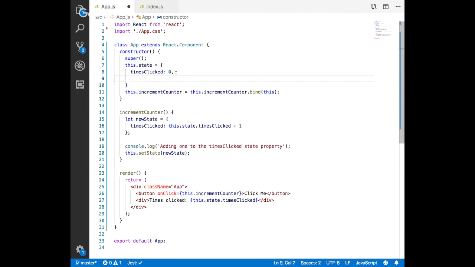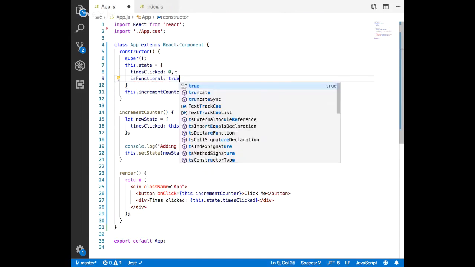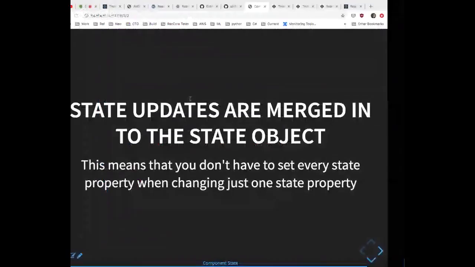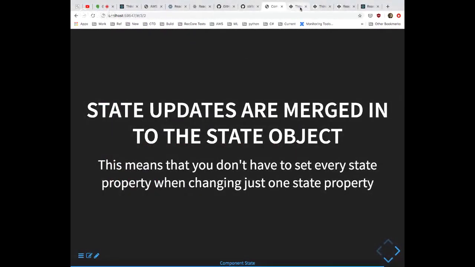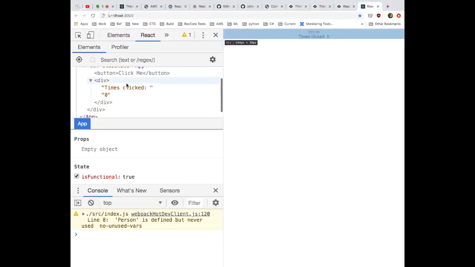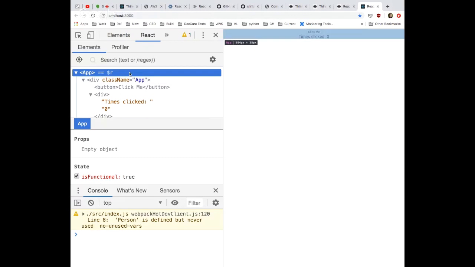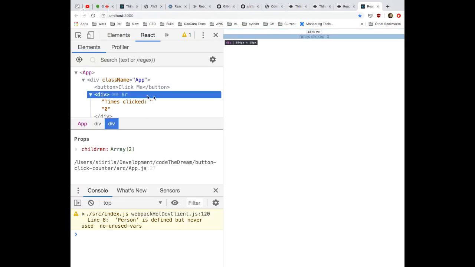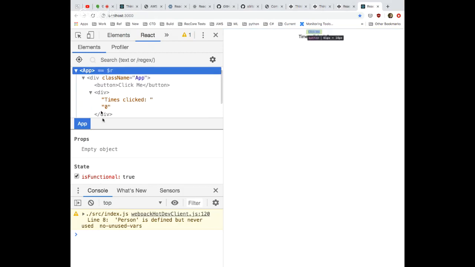So let's just add another value to this state, something we don't care about. isFunctional: true, right? So we just added another value to our state when we declared it originally. And if we go over here and look at our application, let's go down to, oh, here's my app. So we can see our state here. It's got isFunctional true and timesClicked 0 as our state values.